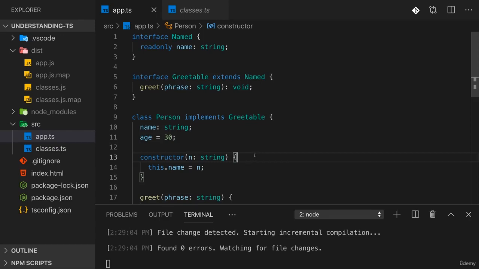Now, I mentioned that interfaces are used to define the structure of an object. Now, interfaces can also be used to define the structure of a function. So basically as a replacement for the function types you already learned about.